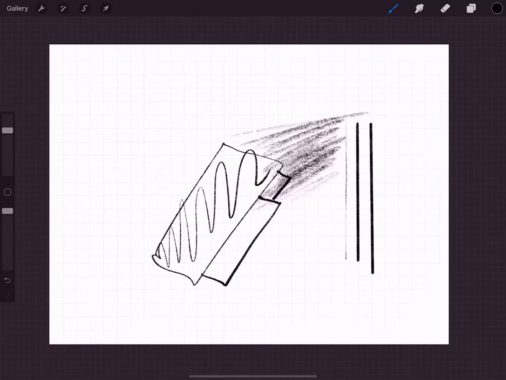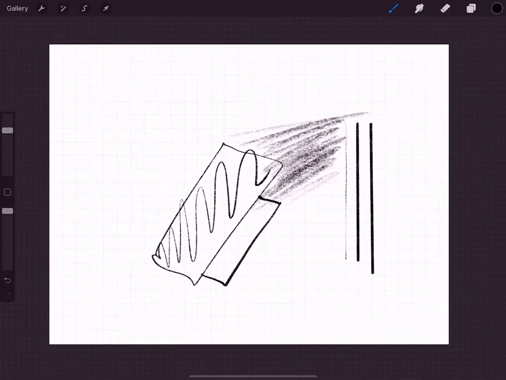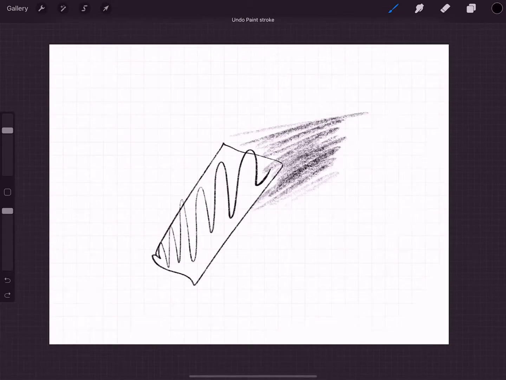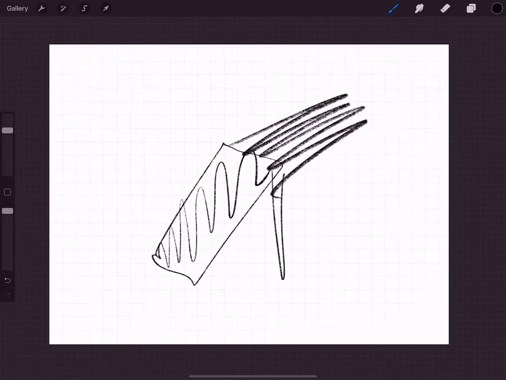If you ever make a mistake, you can either hit the undo over here on the bottom left, a little arrow. There's an undo and a redo arrow. I usually use the gesture, a 2-finger tap, and that will undo each brush stroke at a time. So it's always easy to jump back and forth between things if you ever mess up.